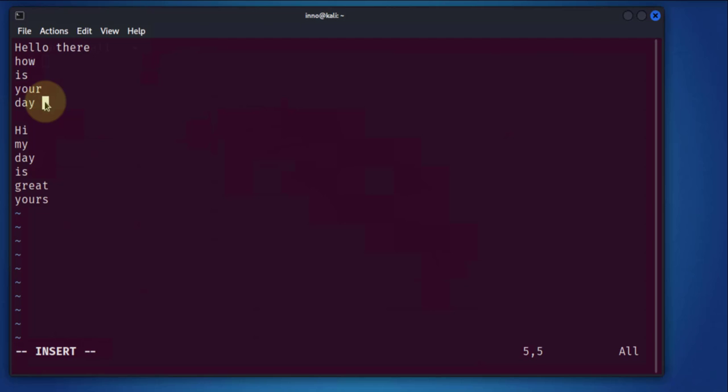Now we are in the input mode and we can actually make changes by inputting text. So here I can add day. I can delete the word day. I can scroll up and delete this. So as you can see, I can make changes.